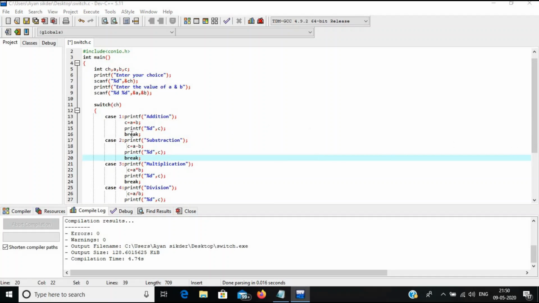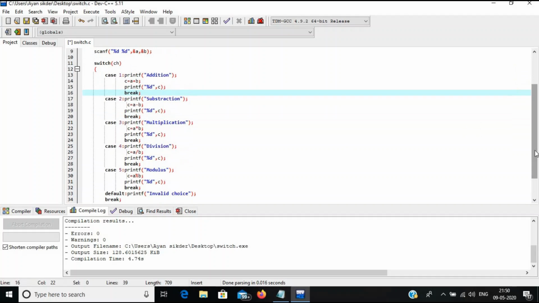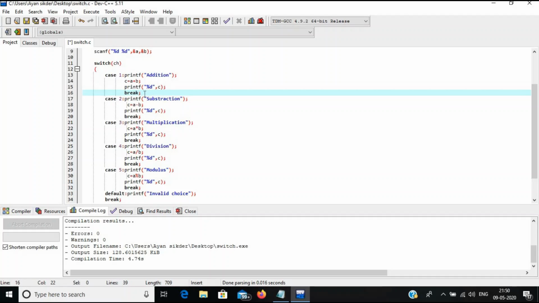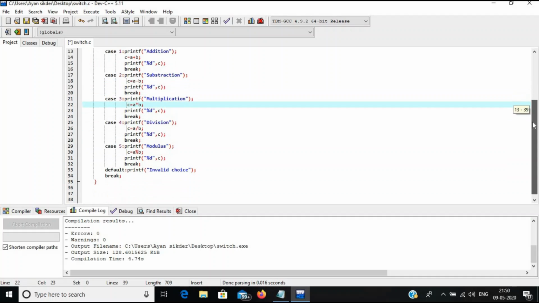Now if we don't implement the break statement here, then it will automatically execute all the cases. Okay, so if we want to include a particular case only, we have to use the break statement, otherwise it will execute all the cases.